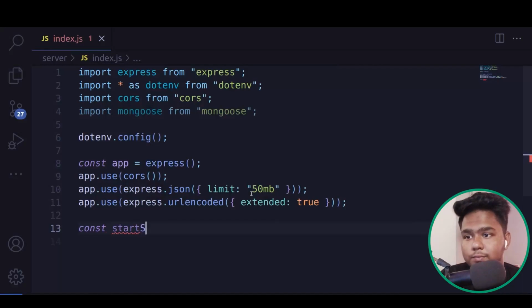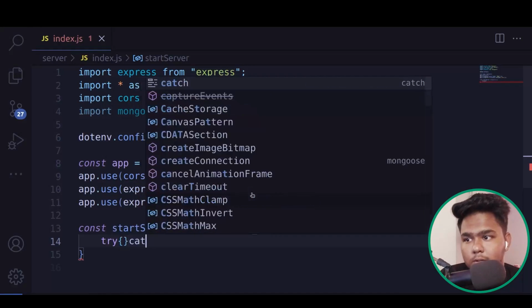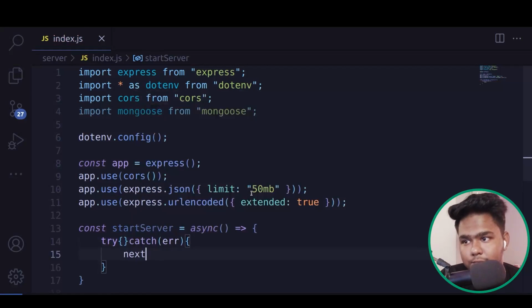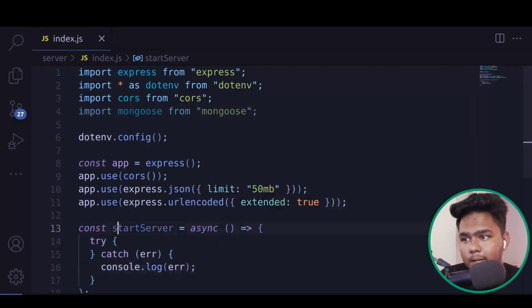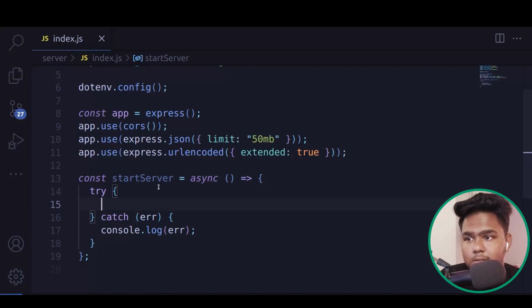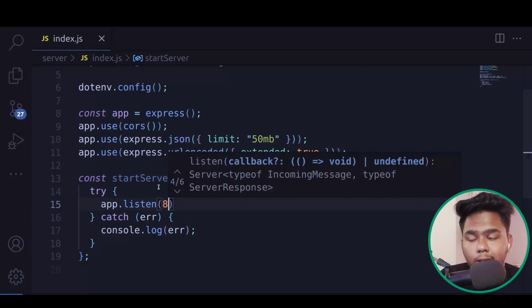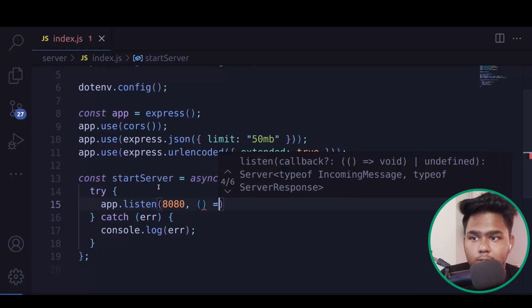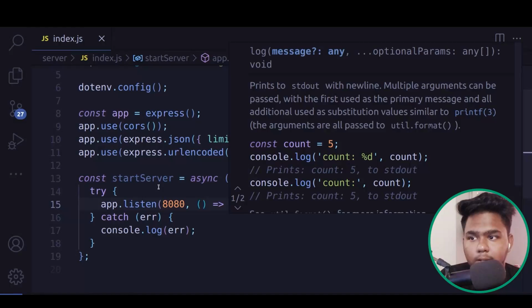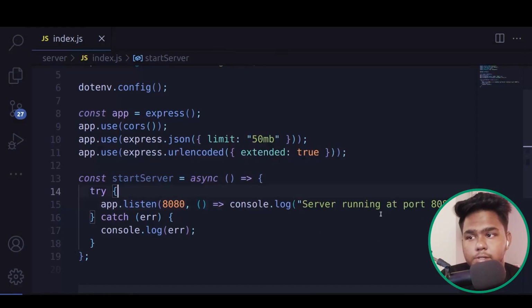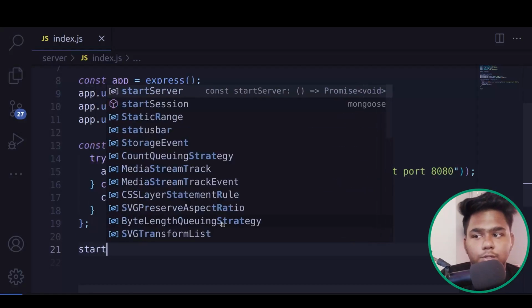So the next thing is we will be defining the asynchronous arrow function, where we will have a try and catch, which is basically starting the server. Inside this try we will have app.listen. It will be listening to port 8080, and then it will call a function, and I will simply paste in the console, console.log server running at port 8080, and then I will call this function in this file, right?